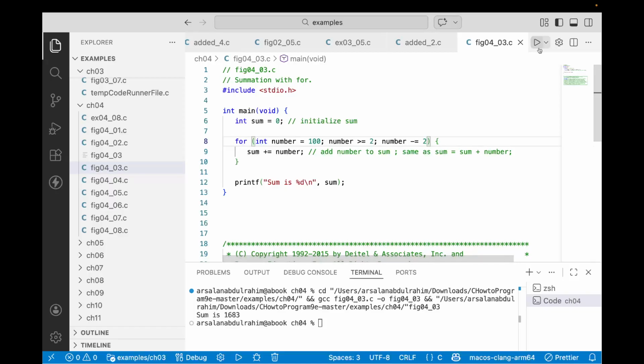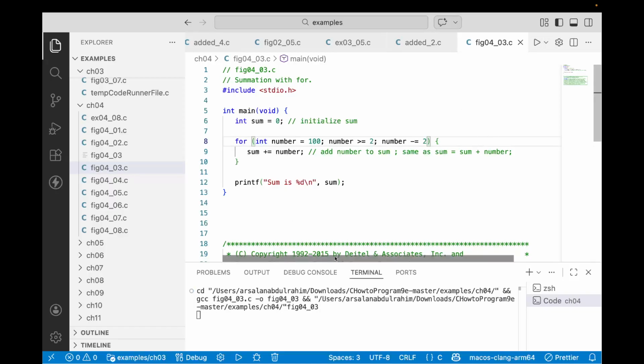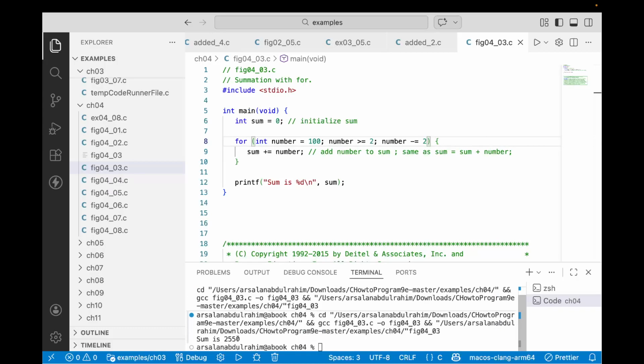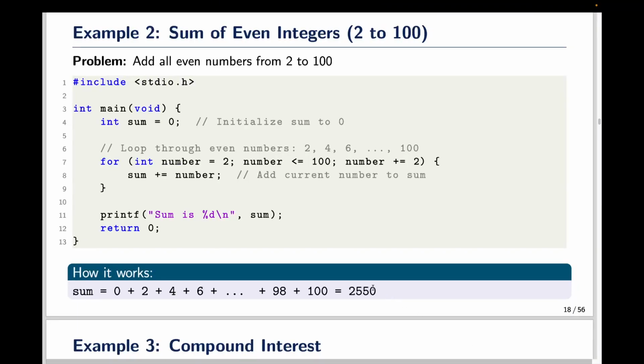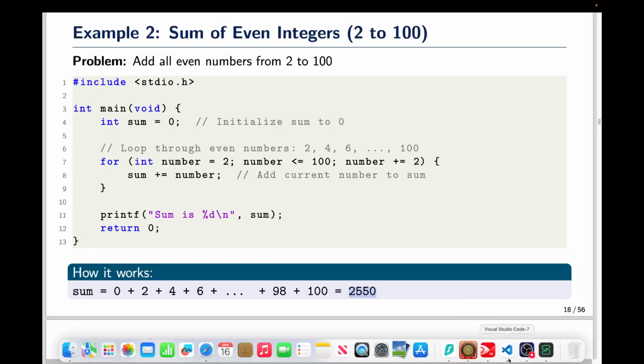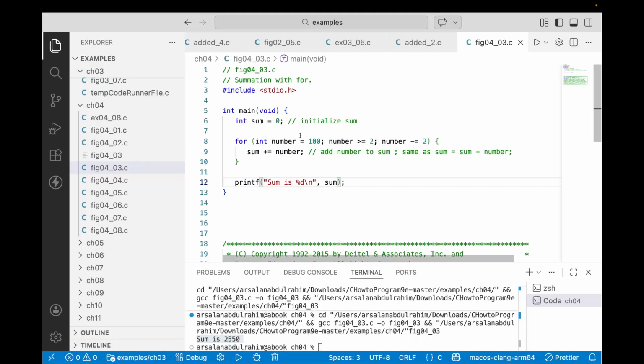Should it be the same? Let's see. So when I do it, yes, the sum is still the same, which is exactly like shown over there. Let me go back over there. It's 2550. Why? Because previously I was starting the for loop from 1 going up till 100, or from 2 going up till 100. Now this time I'm going from 100 to 2.